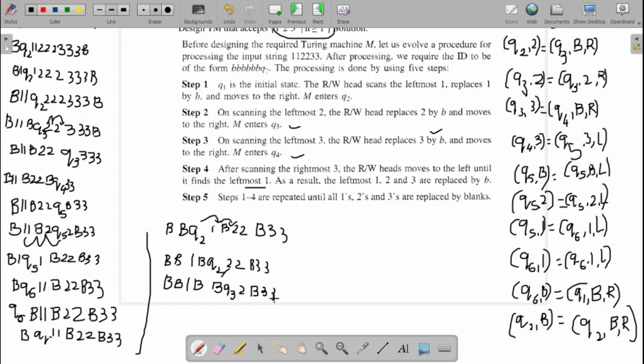So what I have? Now Q3 on 2. Q3 on 2 is already defined. So what to do? Q3 I need to retain as it is. 2 I need to retain as it is, but I need to make the right movement. So now Q3 will come here. Some of these steps, since they are repetitive, I am not writing, but for your main exams you have to write those steps.